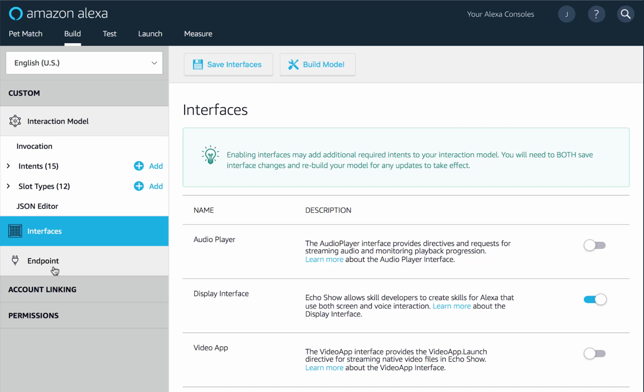Will your skill stream audio or video? Are you building visual components? Enable the interfaces your skill will use. If your skill supports devices with a screen and you provide a display directive, Alexa will render and show it on the screen. Then set your endpoint.